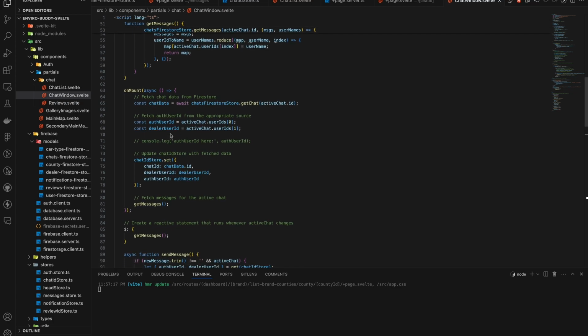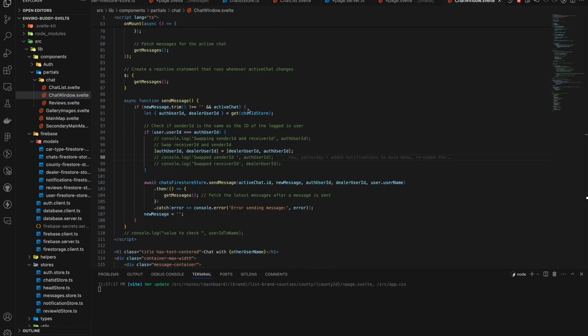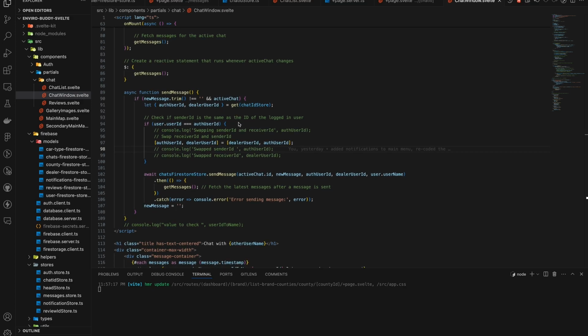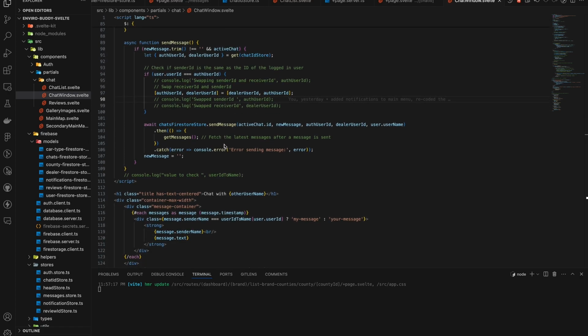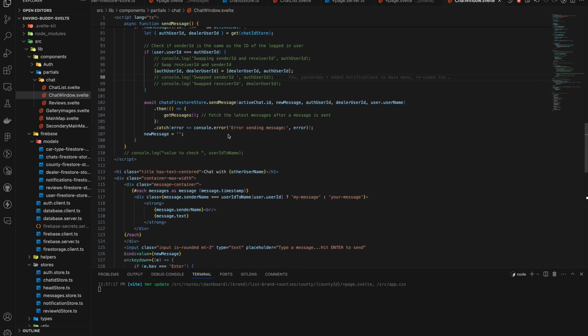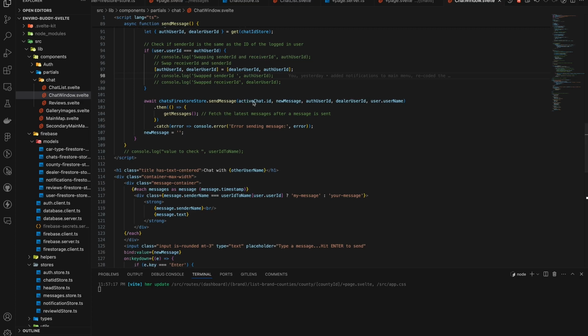Chat ID set: yes, I'm just setting it here, where I'm actually sending the dealer ID and the auth user ID. To begin with, get the authenticated user ID and dealer ID for the chat ID store. So I'm doing the matchup. If the user's ID is the same as the authenticated user, then I'm going to swap the sender and the receiver, because obviously I want the green and the grey to be the same for each user that's sending and receiving. That's where it kind of gets a bit complicated to work out.